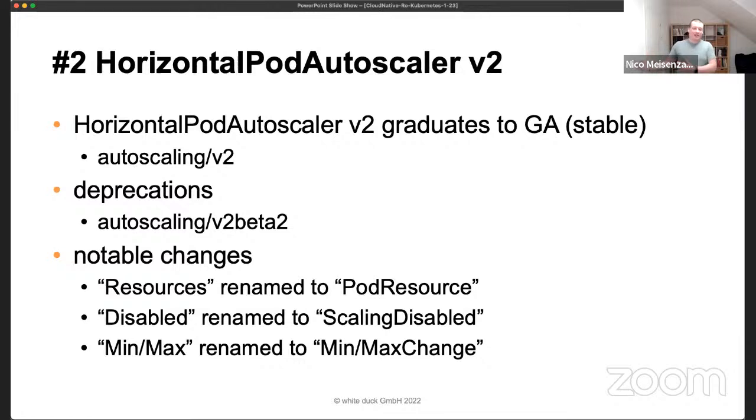Then, not a big deprecation, but still nice to know. HorizontalPodAutoscaler v2 also graduated to stable in this release, which means we now have the autoscaling v2 version available. If you're using HorizontalPodAutoscaler with a beta version like autoscaling v2beta2, make sure to migrate to the stable version because the beta version was deprecated. There are some smaller changes, mainly related to field names, like resources being renamed to podResource, disabled to scalingDisabled and so on. So you might need to update your configuration and specs a bit, but besides this, there were no bigger changes.